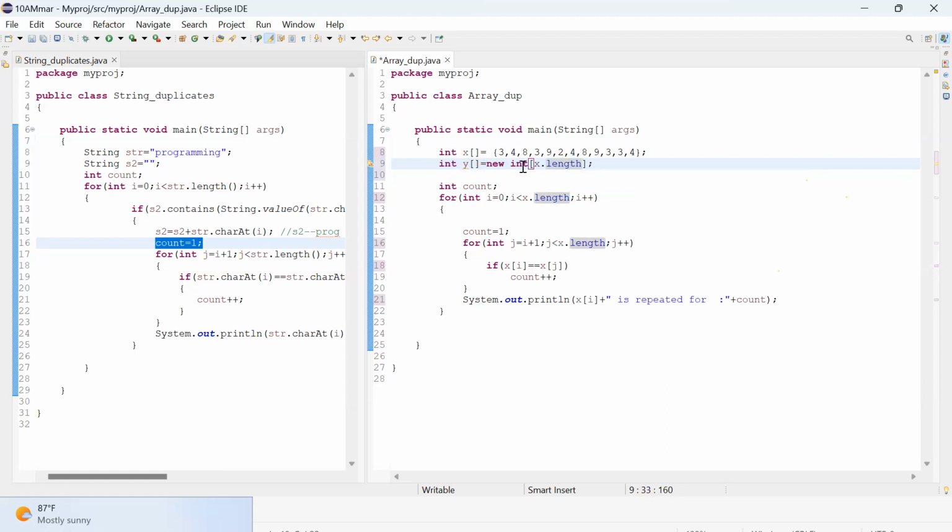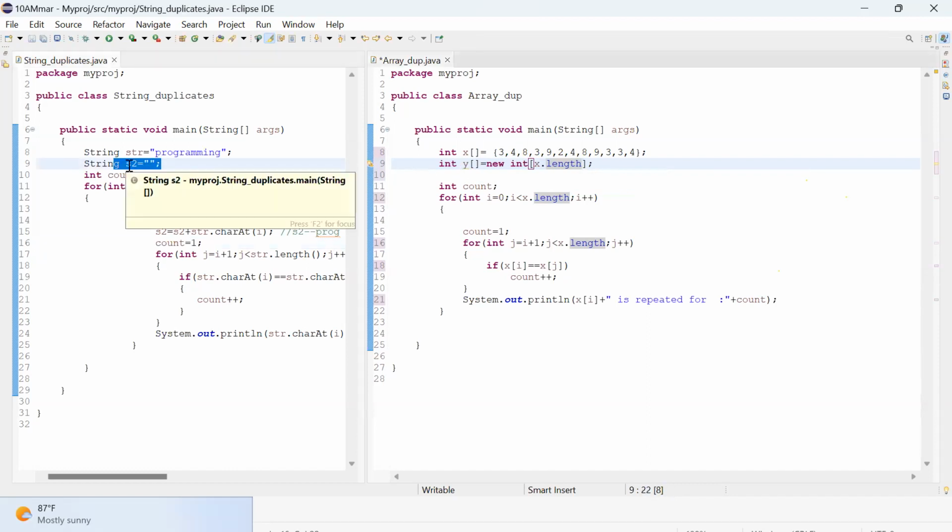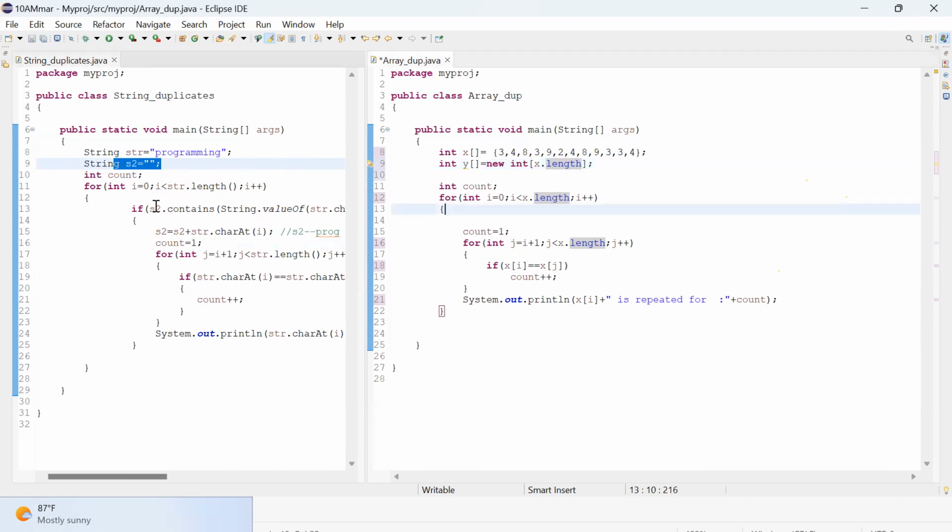Now the Y array is declared, but are there any values in it? No, all are empty, right? Initially, S2 is an empty string. Like that, the Y array is an empty array. Now I have declared count is over. Now inside this, for a string I can use the contains function. For an array I cannot use contains, right?